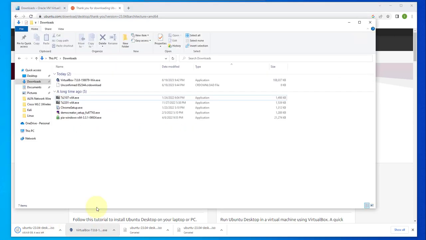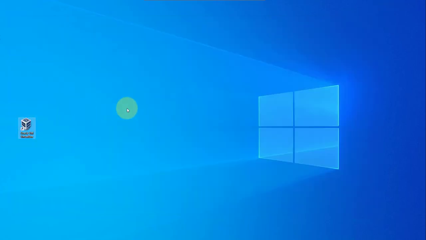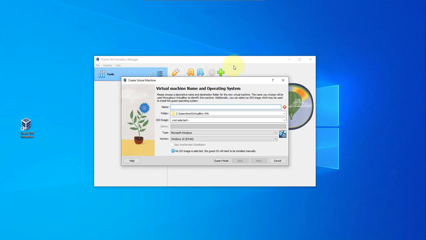We can check. This is our downloads folder. So that's the file right here, disk image file. So that's our ISO file. We can minimize Google Chrome. We'll open VirtualBox. We'll create new. Then we'll name this Ubuntu 23.04. We'll go ahead and it's going to be Linux here. And then we'll go with the Ubuntu 64-bit.